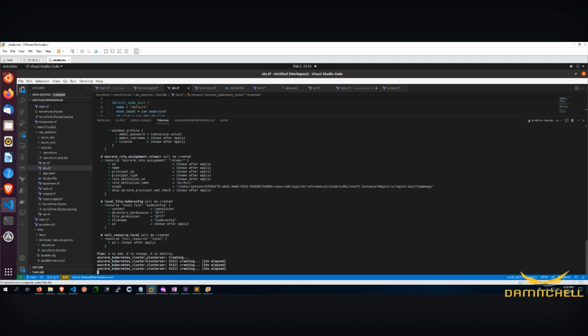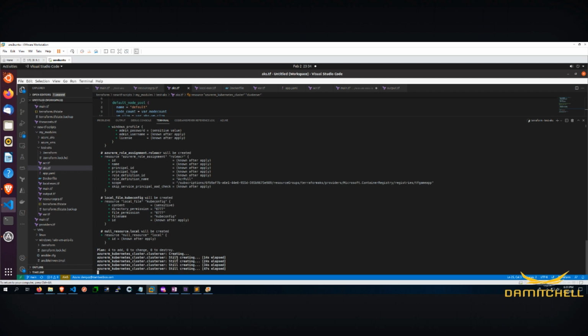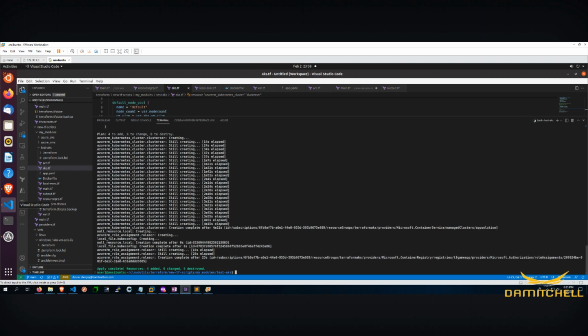So it looks like it's starting the process of creating the cluster. I'm going to pause right here because it's going to take a minute for this to finish, and I'll be right back once it finishes deploying. All right, so it finished deploying and deployed everything. So let's step over into our Azure environment.